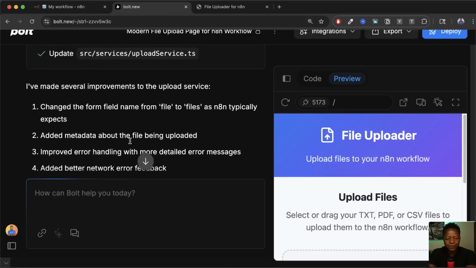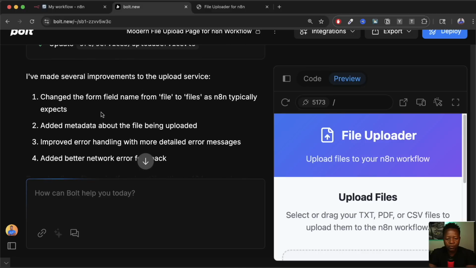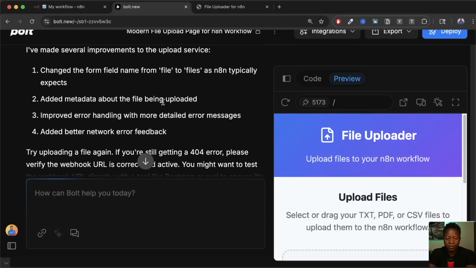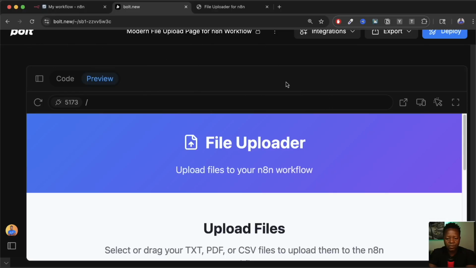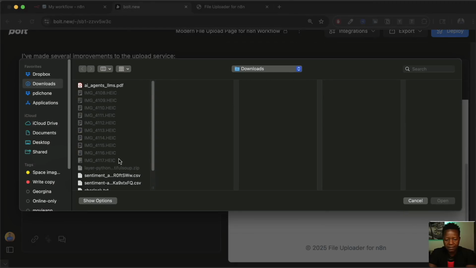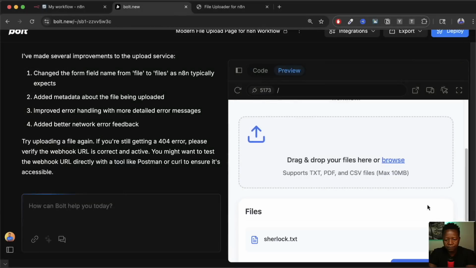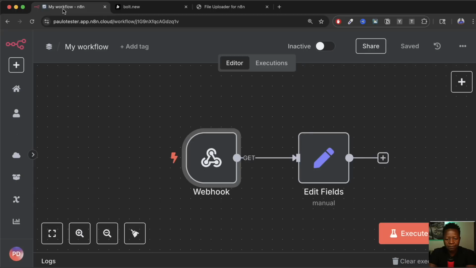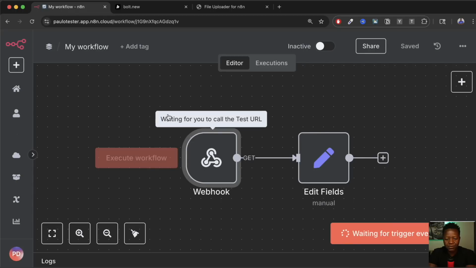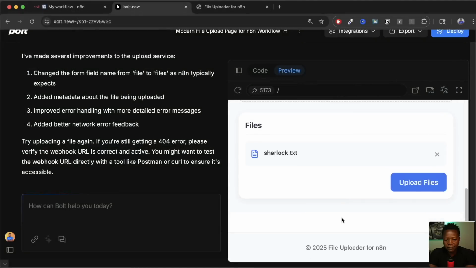Okay, so it says here that it changed the form field name from file to files, as n8n typically expects. Okay, it added metadata about the file being uploaded. Did a few things and let's see if that's going to work. Let's try from here. Same thing. So maybe something is not right because I need to say execute again to make sure that the URL is ready. This is something that happens all the time. You forget to click execute workflow. The other way would be to make it active, which means the URL is going to be production, and then we can change that, but we'll do that later. Okay, let's try again and upload.